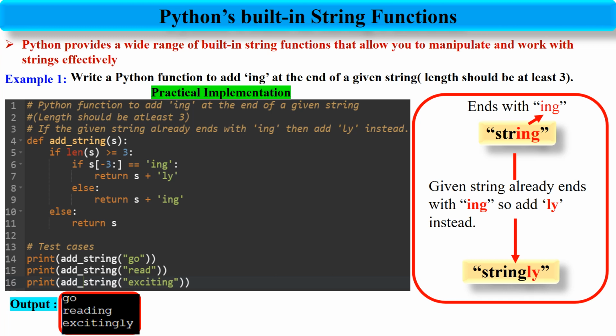In line 14, add_string of go. The input string is go, which has a length of 2, so it does not satisfy the condition len of s greater than or equal to 3. The function returns the original string go unchanged. You can check the output go on the console.